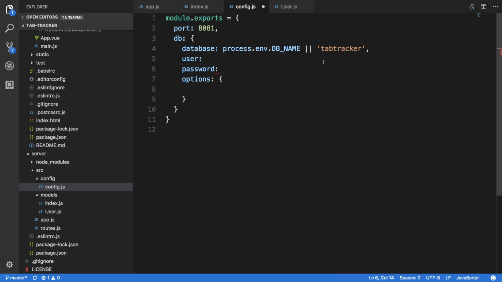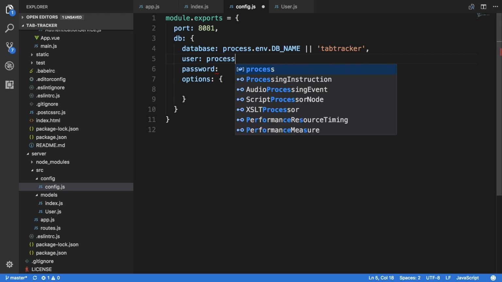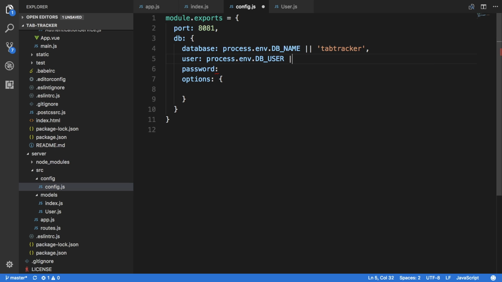So typically if you have MySQL or Postgres, you create a database. So your Postgres instance is going to have like 100 different databases inside of it, and each database has a unique name. So we'll say database is equal to this environment variable DB_NAME or tabtracker. And we're going to use this later on when we deploy to a real environment. But it's good just to have this here in the meantime. And if it's not defined, we're going to fall back using the or to tabtracker. And then the same thing with user. We'll say DB_USER.